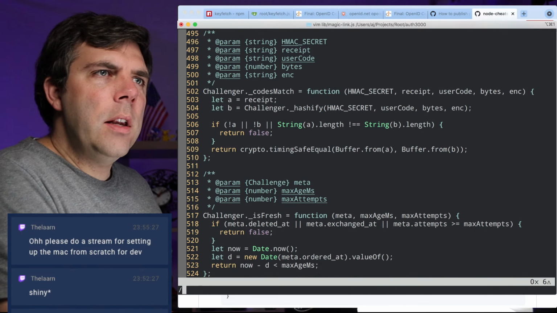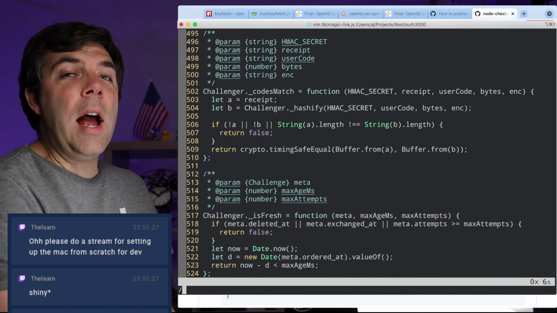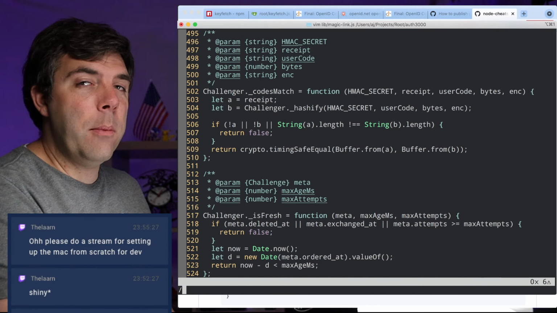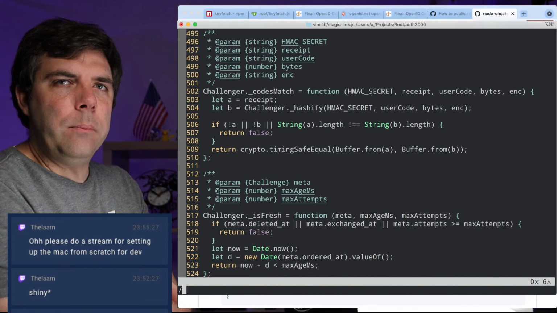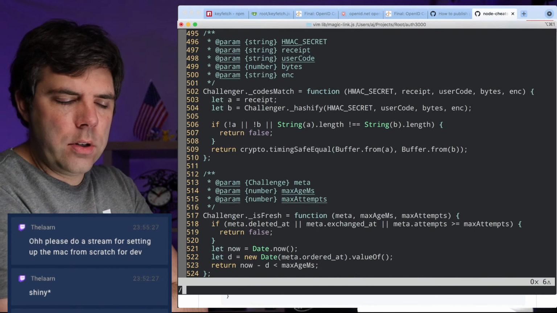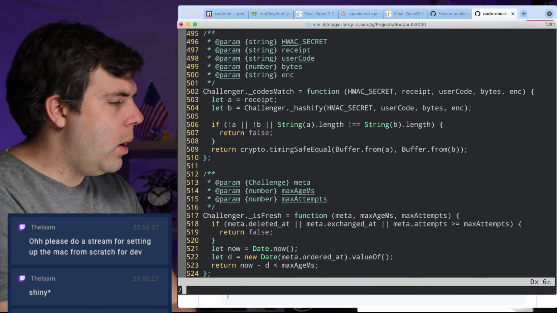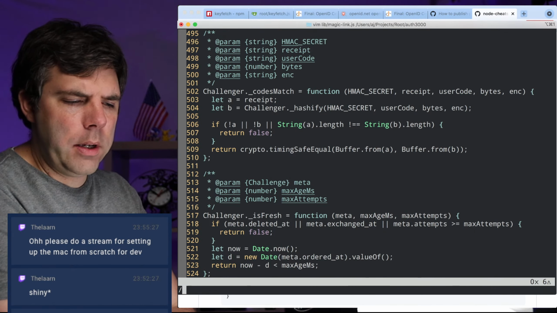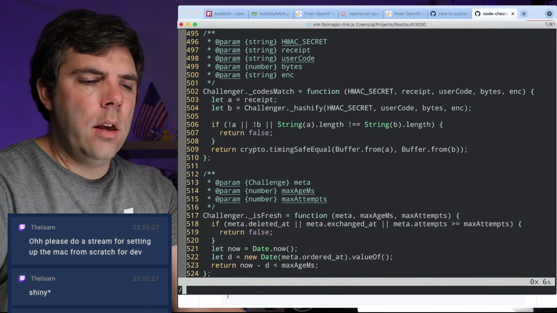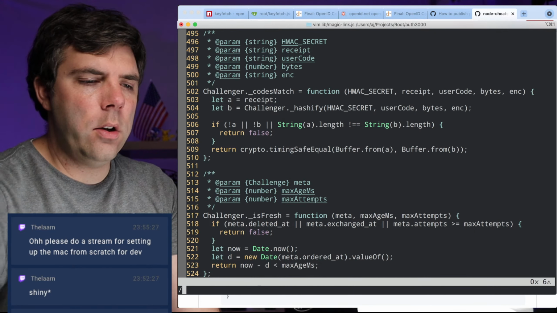Please do a stream for setting up the Mac from scratch for dev. So I actually was thinking about this very much, about how I would do it, because there's certain things that I have to get on there. So one thing that I've already changed, I don't remember what it was. Oh yeah, I do, because I sent a screenshot to somebody, I think. Oh, the screenshot's on the desktop. Yeah, but I think that would be a good one.